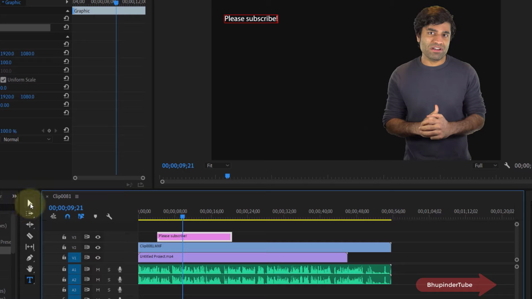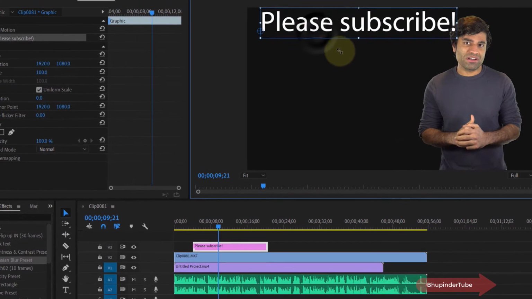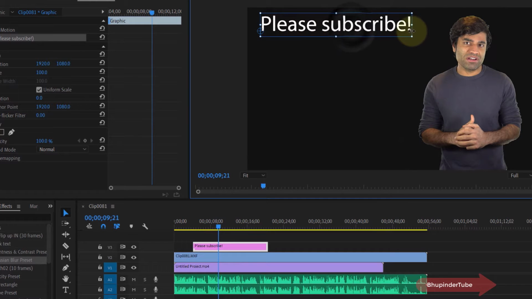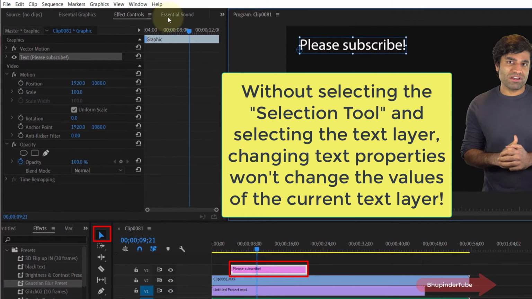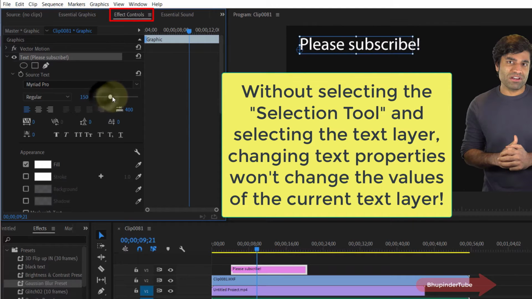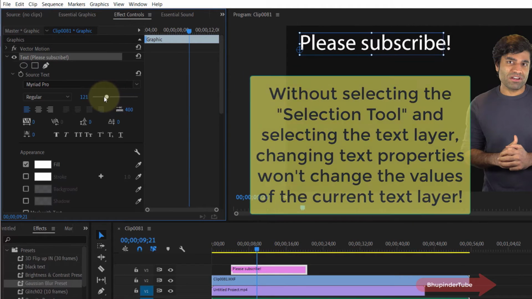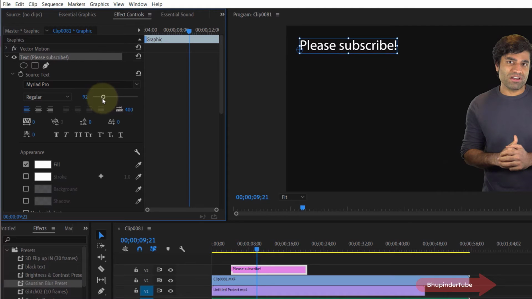Now if you select the select tool, you can grab the corners of this text layer and increase its size. Make sure your select tool is selected and you select the text layer. Then select effect controls, and now you can see the text properties. Here you can increase and decrease the size of the text by changing this number.